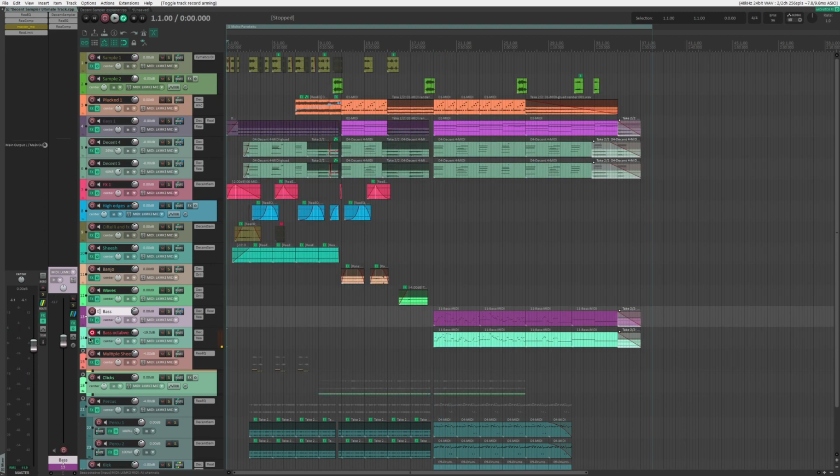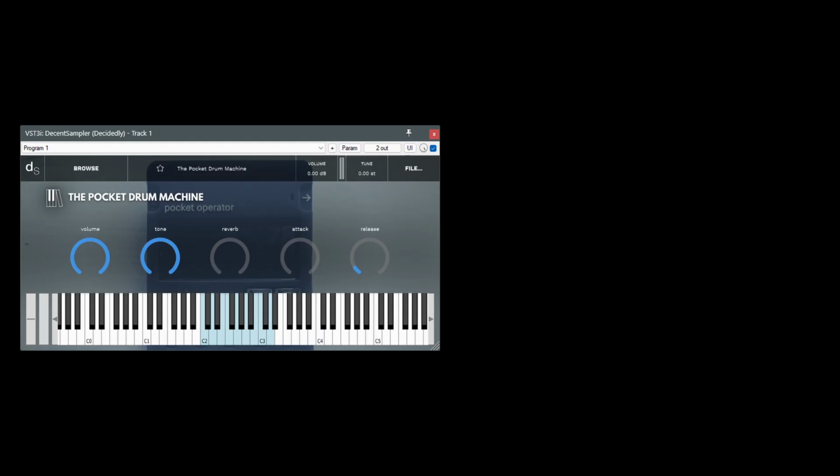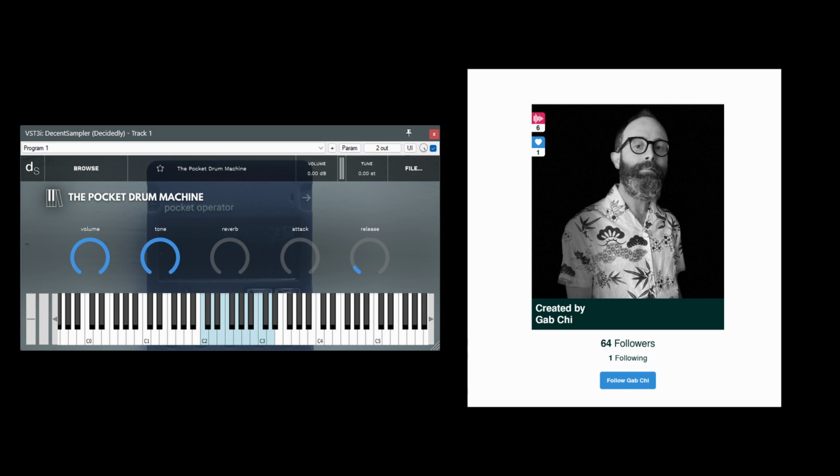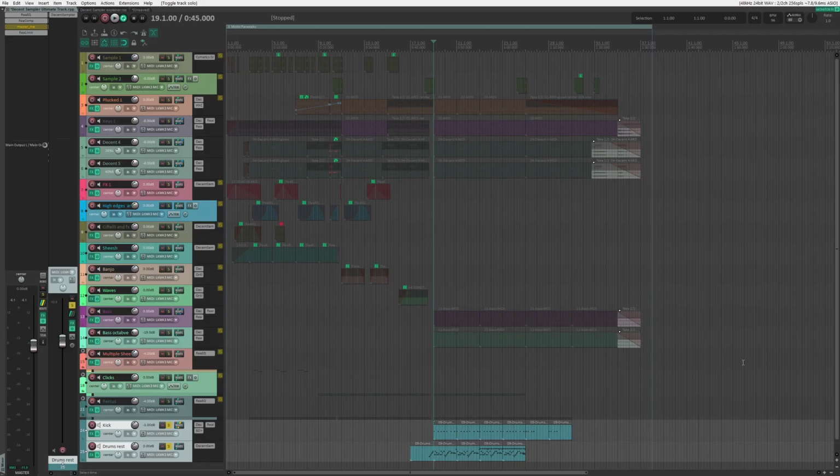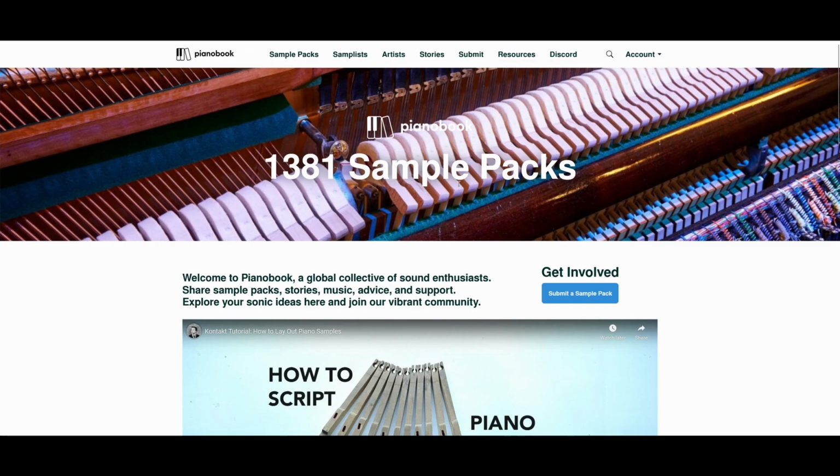But for my main drum instrument, I used the Pocket Drum Machine created by Gab Chi. I hope I'm pronouncing the name correctly. And this library cannot be found on the sample store. You should go to the Pianobook website where you can download it.